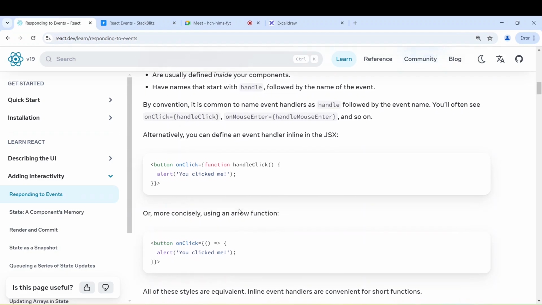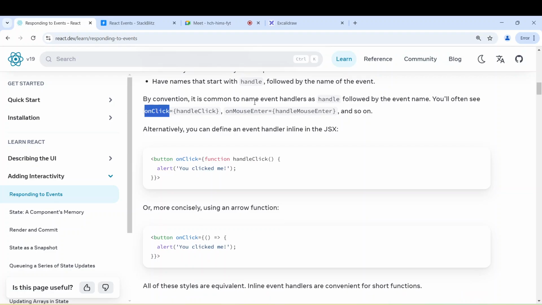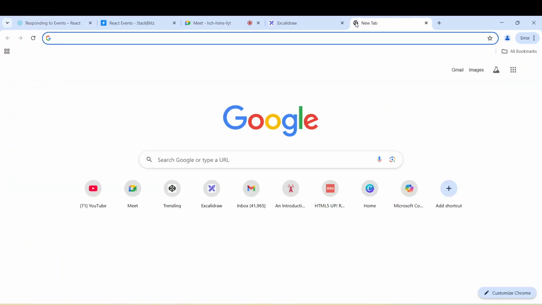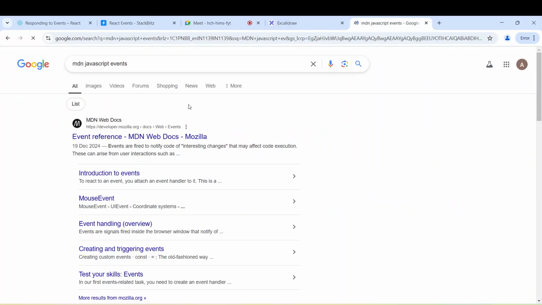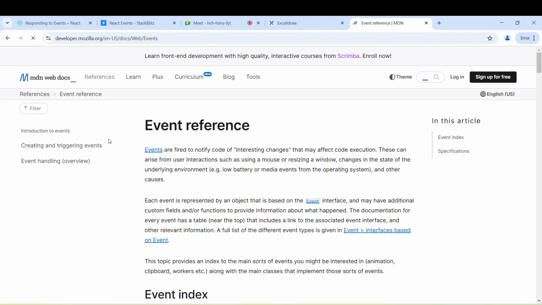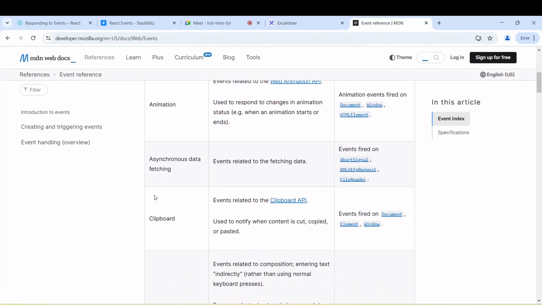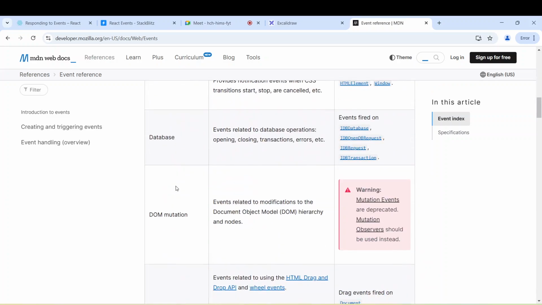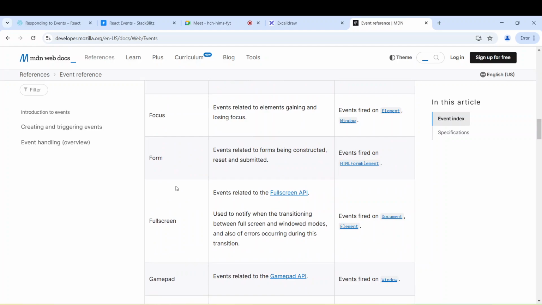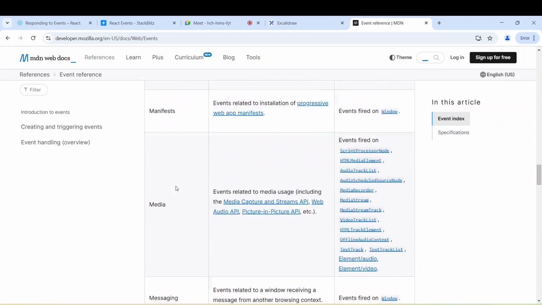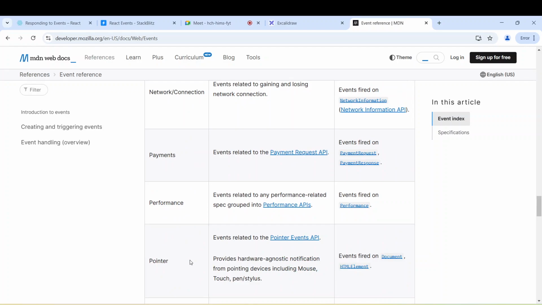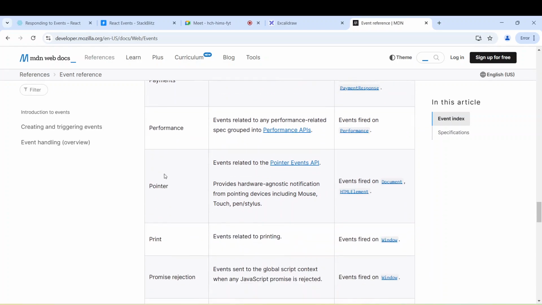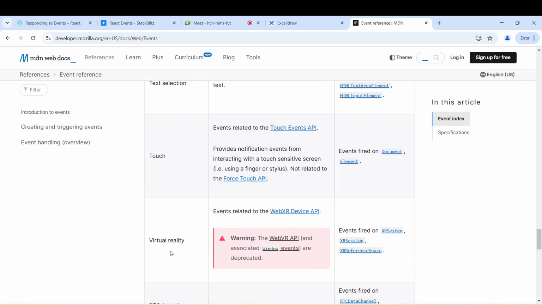You see these are the different types of events: onClick, onMouseEnter, onMouseLeave. There are so many events that are generally supported. If you search MDN JavaScript events, it shows you a big list of events which are actually available. Events reference: clipboard events, transition related events, focus events, mouse related events, network related events, meaning connection, close connection. These are just a pointer, the high level classification of different events.